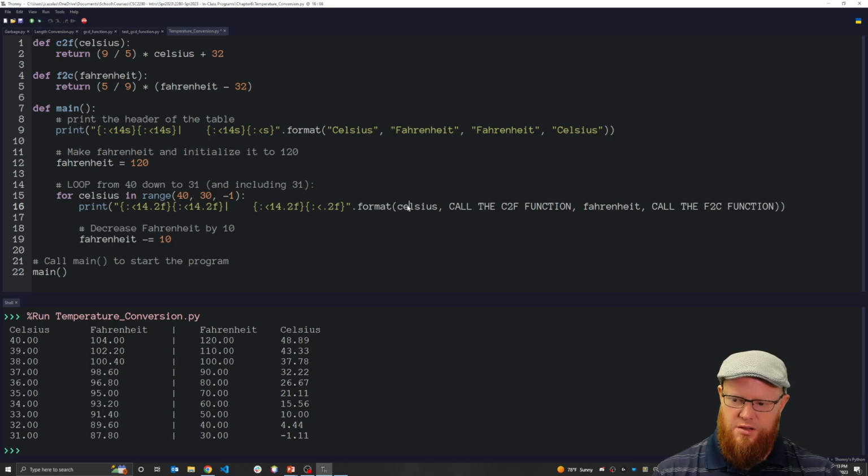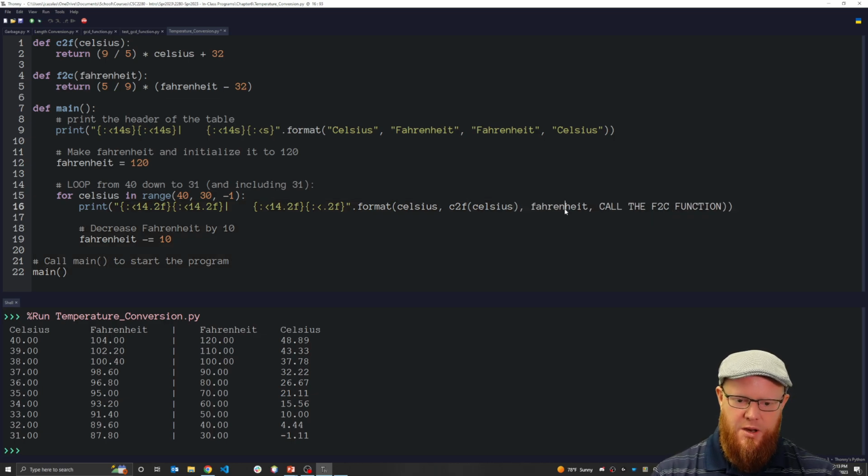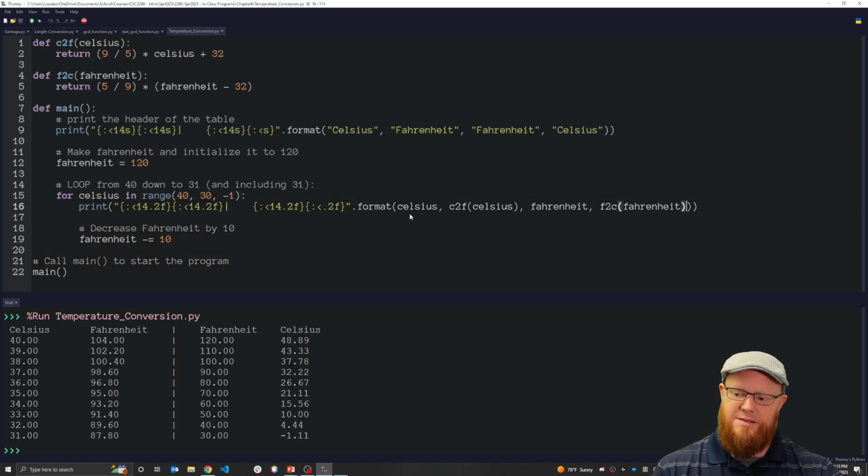So I want to print four things. I want to print a Celsius value. Then I want to print the result of calling the C2F function, so C2F, and I'm going to send over the Celsius value. Here I'm going to print the Fahrenheit value, 120. And then the final thing that gets printed is I'm going to call the Fahrenheit to Celsius function, and I'm going to send over Fahrenheit. And that's it. If I run this code, we should get the exact result.